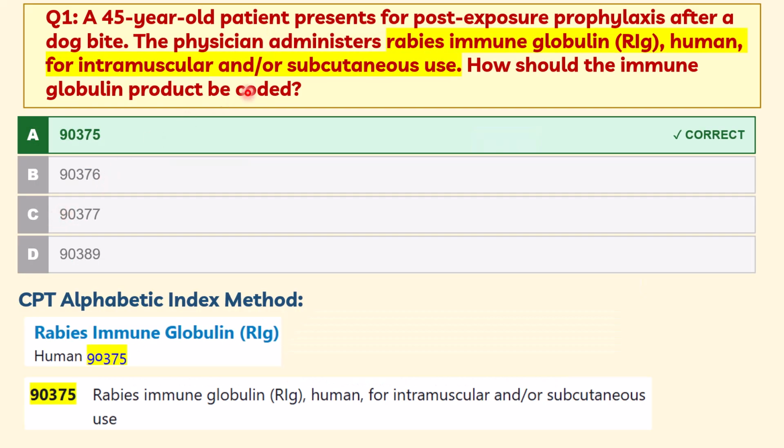If you want to find the answer using the CPT alphabetic index, first go for the main index term rabies immune globulin, then go for the subterm human. It will lead you to the code 90375. Again come back to the tabular list and confirm the answer. Once you confirm, the correct answer will be answer A.